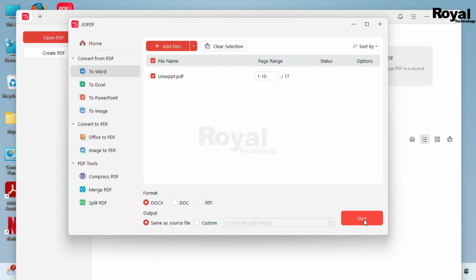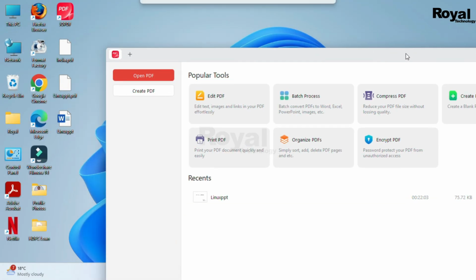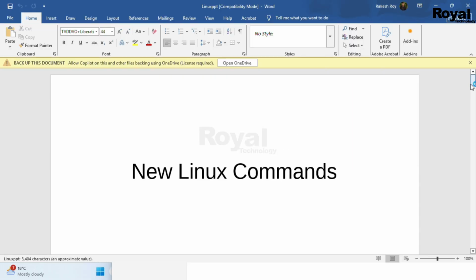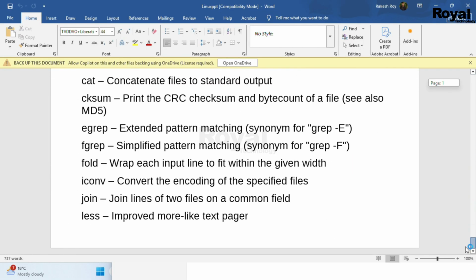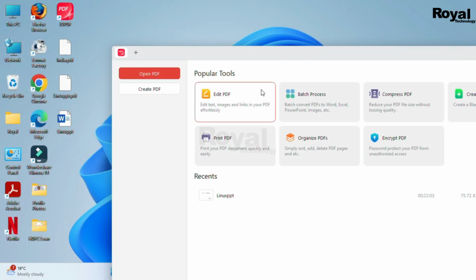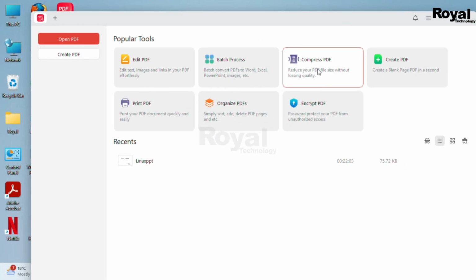Just click on start. It will take a few seconds, depending on how many pages you have. Once done, I just need to close, and then you will see the Word file here on the desktop. So I have all the pages in Word format. Now we'll check a few more options.